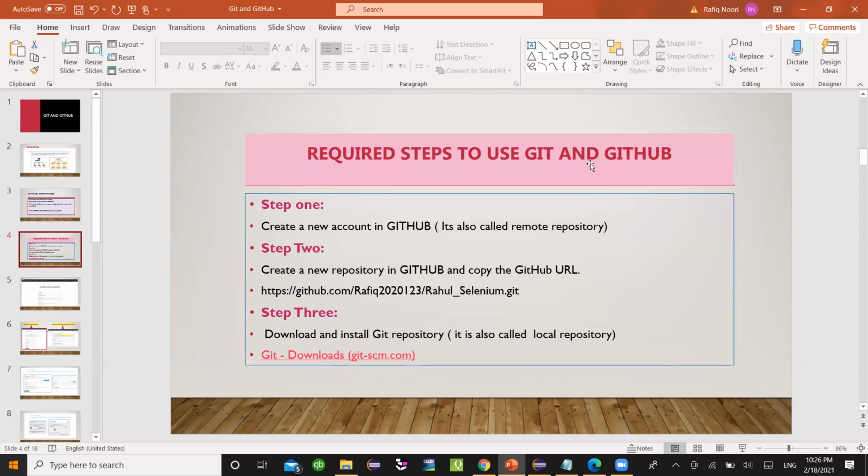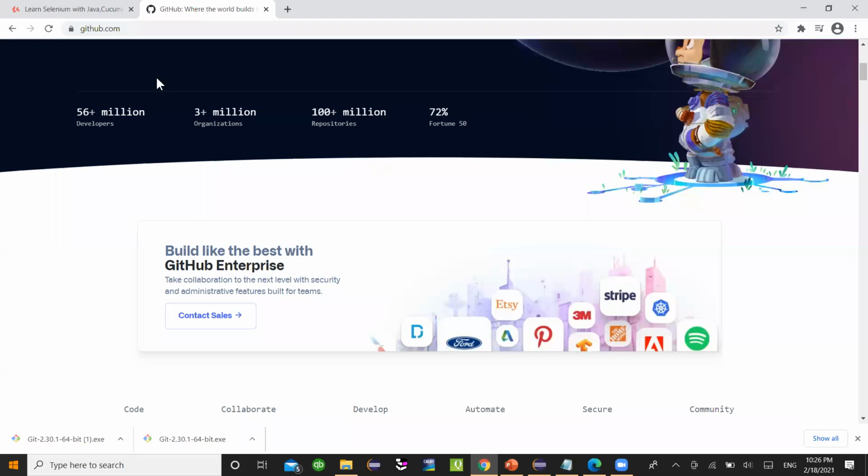So there are some requirements and steps that we need to follow to be able to use GitHub. The first step is to create a new account in GitHub. Remember, GitHub is also called a remote repository. So the first step that you need to do is just go to GitHub.